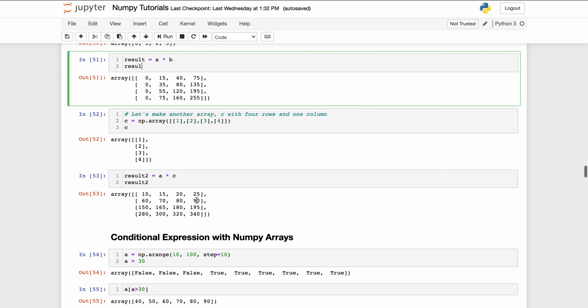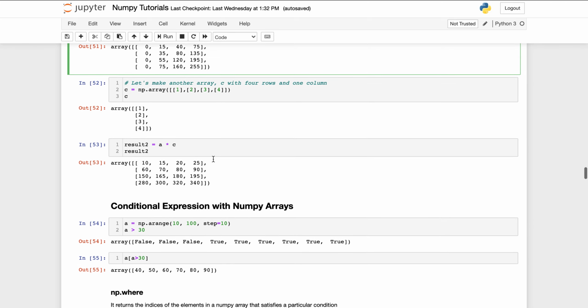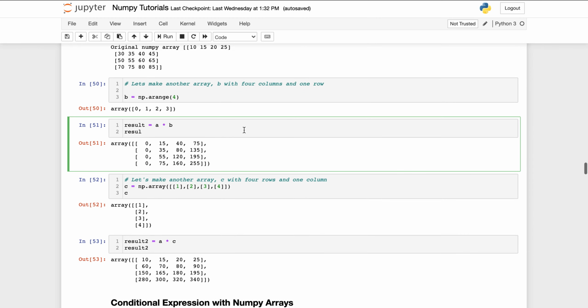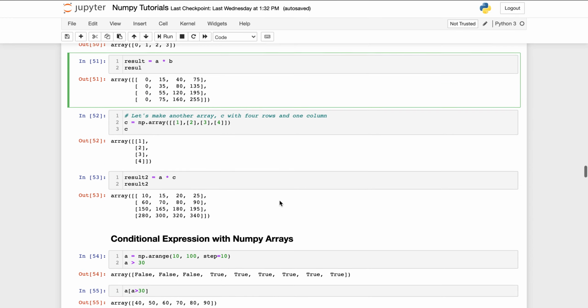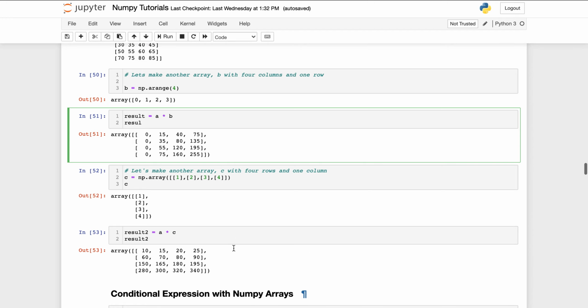We can do the same thing for rows. We created a new array with 4 rows over here, and we are saying A times C. Remember, A also had 4 rows. So essentially, this 1 will multiply all of this, the 2 will multiply all of this, the 3 will also multiply all of this, and the 4 will also multiply all of this. So that's how you do broadcasting.